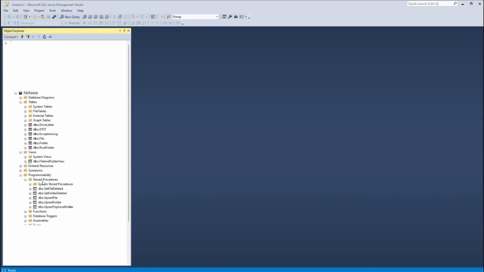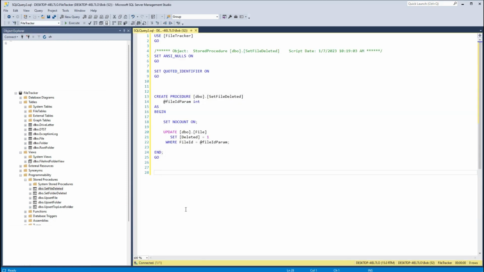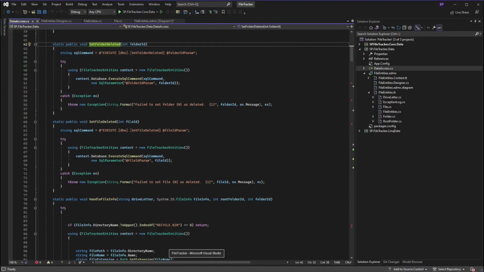So going back and looking at the database, I actually have these stored procedures. This stored procedure, set file is deleted, just sets a flag to indicate that the file is deleted. It doesn't actually delete the record. So the way that you execute a stored procedure, going back here, is this context database execute SQL command. And here's the command that we're going to execute.